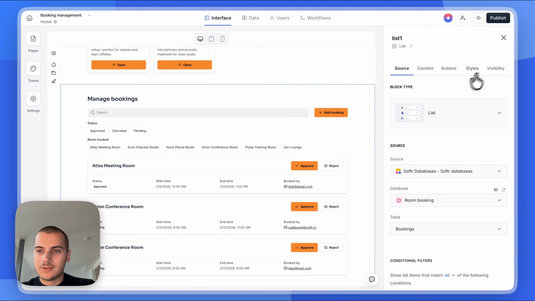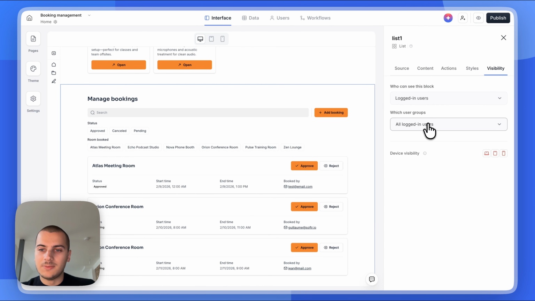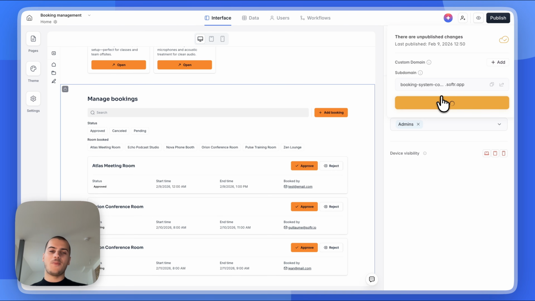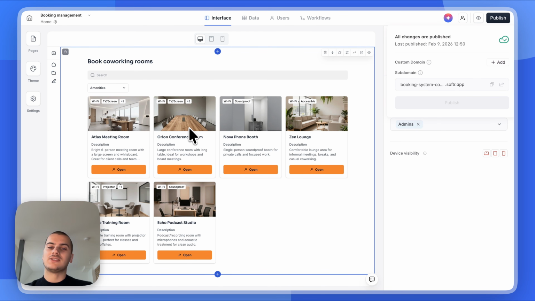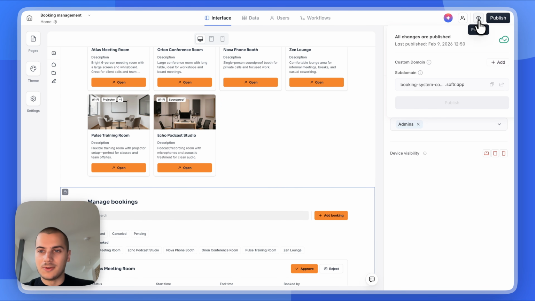What I forgot to do is just make sure here that the visibility is only for admins. So when an admin opens the homepage, they see a different experience than the clients, for example, because a client needs to book rooms and an admin needs to manage and approve the different bookings.